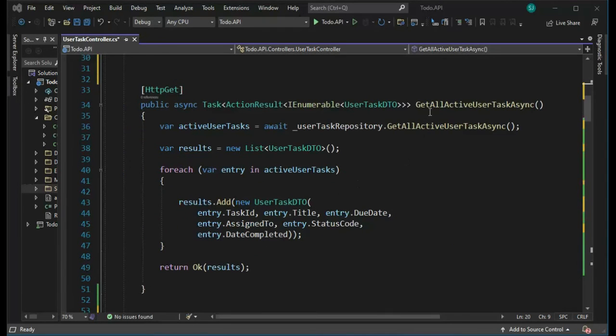Our first method, get all active user tasks async, that's going to get all the active user tasks. And notice this is an async method, so we have to await here. That right there returns our entity, a list of user tasks that are active. Now, I can't send that back to the client, so I have to create another list of type user task DTO. Then we're going to loop over this variable active user task, and we're going to populate results. As soon as I'm done with that, I'm going to return that to the user.